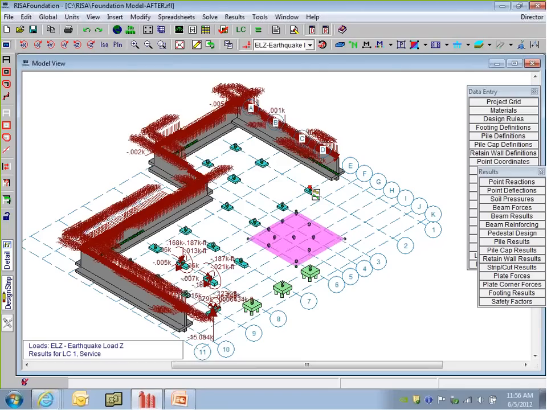So that kind of wraps up. This model brings us full round with any type of elements that you would have in RISAFoundation. I think I didn't put grade beams in, but that would be the only one that would be out of this model. So it gives you a good idea of what this is.